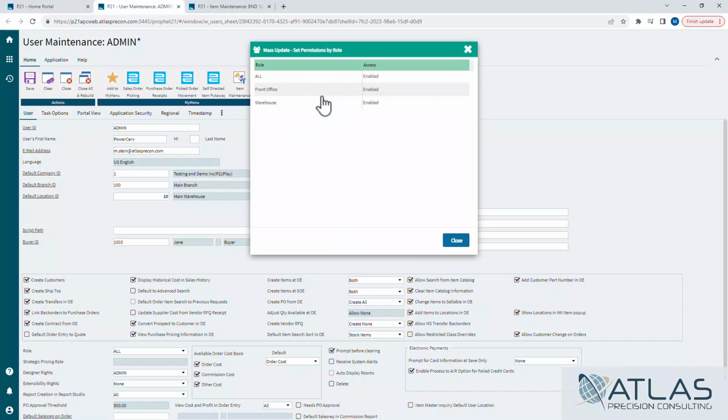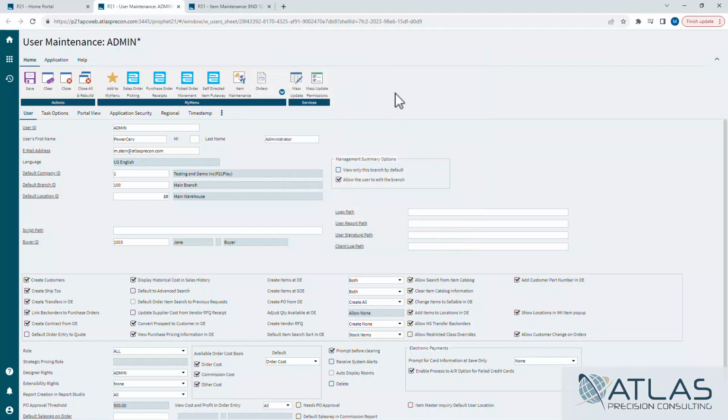So we could say, hey, in user maintenance, we only want the all. We don't want the front office, so we can change that to disabled. And we don't want the warehouse to see that, so we can change that to disabled. So that way, when anybody in those roles come to this screen or whatever screen you're doing it in, they won't see this mass update button right here.